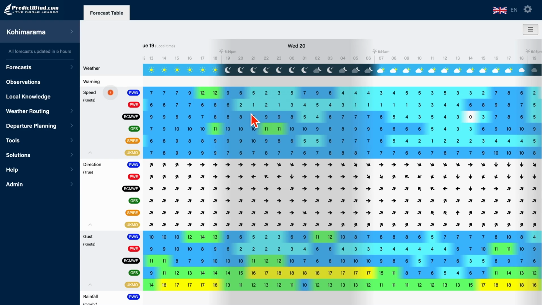Hi there. Today we are going to look at how we set up and use the powerboat routing in PredictWind. The powerboat routing is set up to find the most fuel efficient or comfortable route. The algorithm takes into account the drag of the boat in the water and the windage.